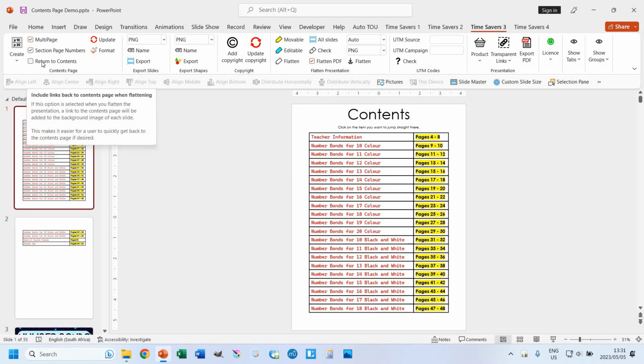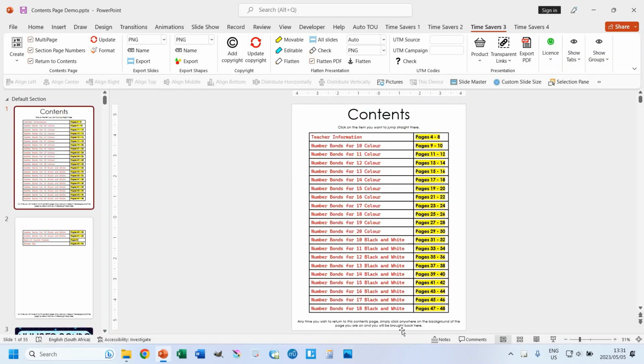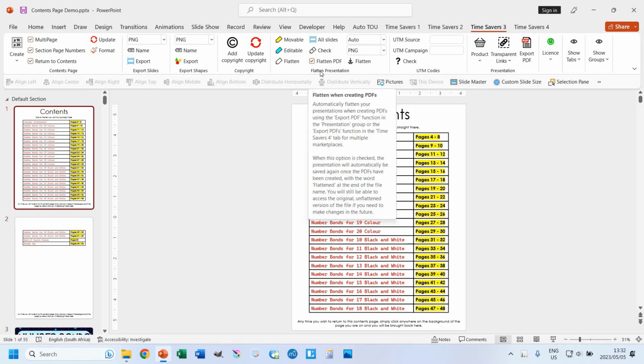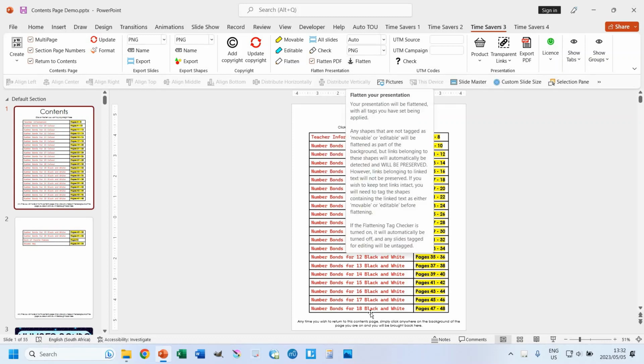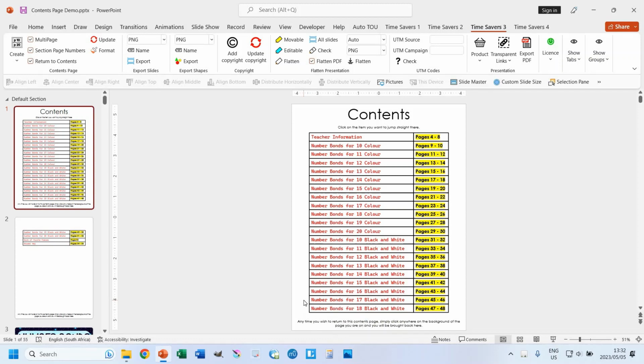But all it does, if you select this, then this message will pop up over here saying that anytime you wish to return to this contents page, simply click anywhere on the background of the page you are on and you will be brought back here. So when you flatten the presentation, what happens is the backgrounds of every single slide will be linked back to the contents page. So if the user clicks on the background, it will take them directly back to the contents page again. So they don't have to scroll through to get back to the contents page every time.